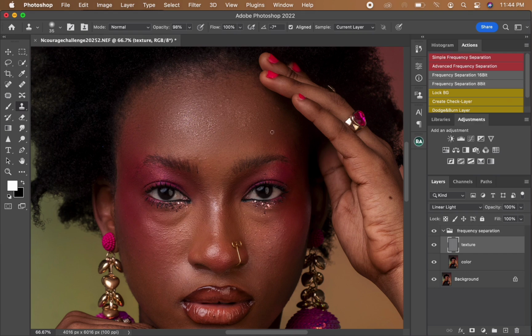To take off these blemishes, you come to a place that has no blemishes. You sample it by pressing and holding the Alt key on the keyboard, then you click on where there are no blemishes. You now let go of the Alt key, then you replace it just like this. So you guys can see how it is working. I'll just repeat the same process in taking off the blemishes just like this.